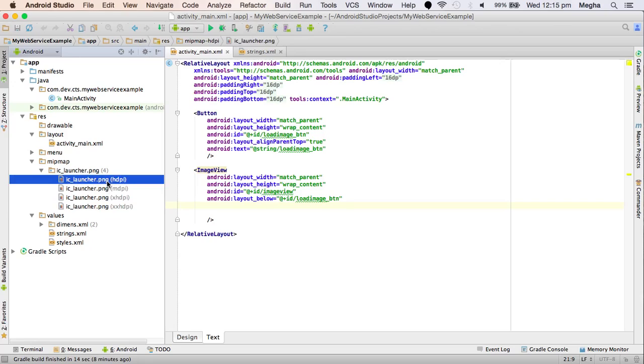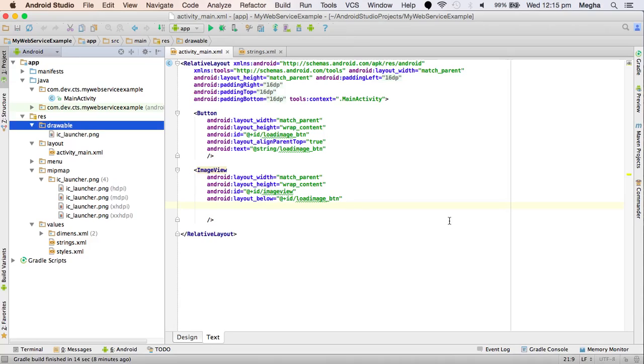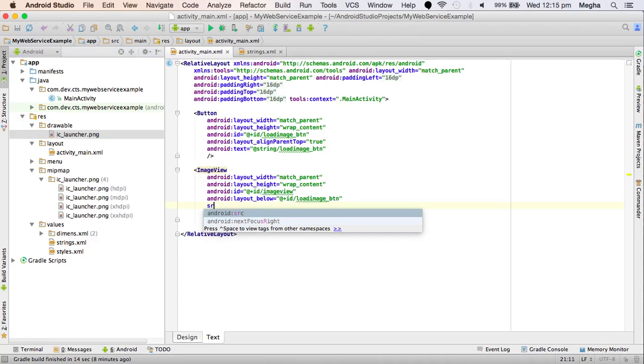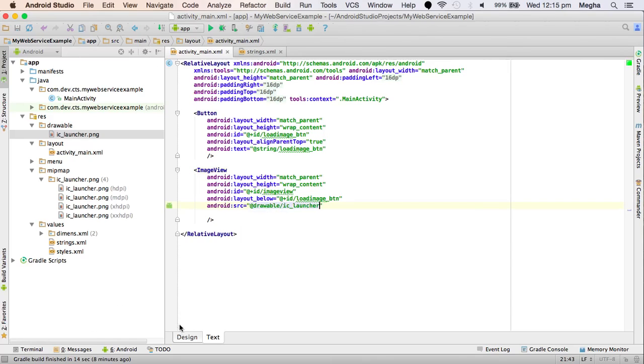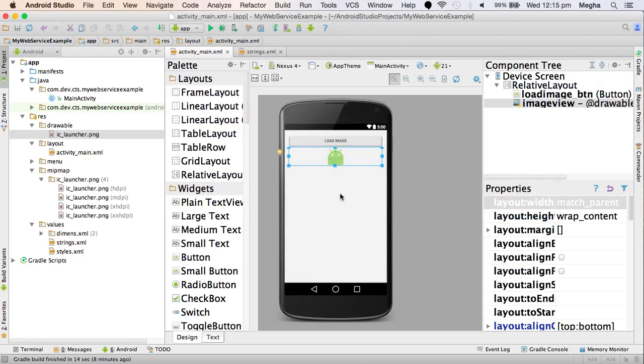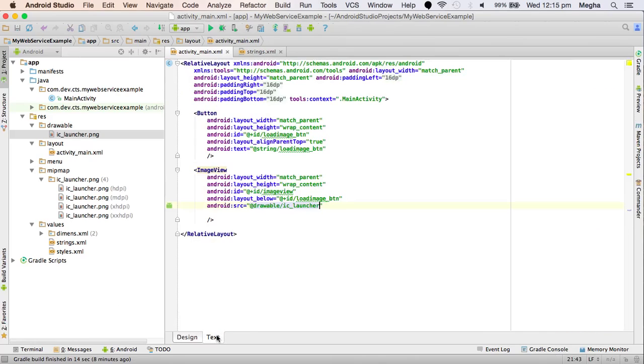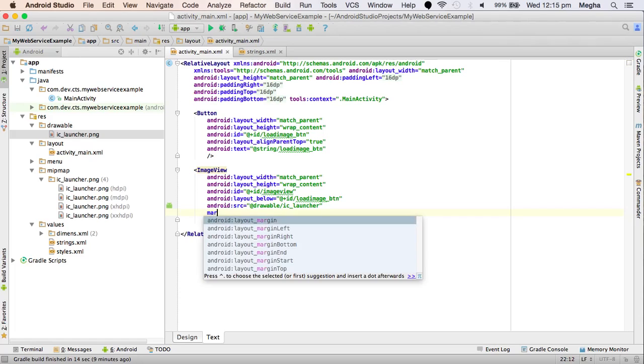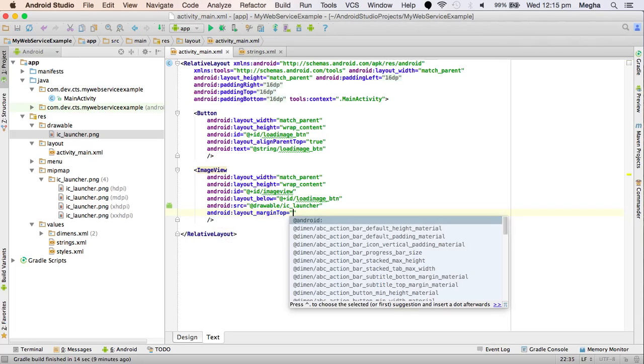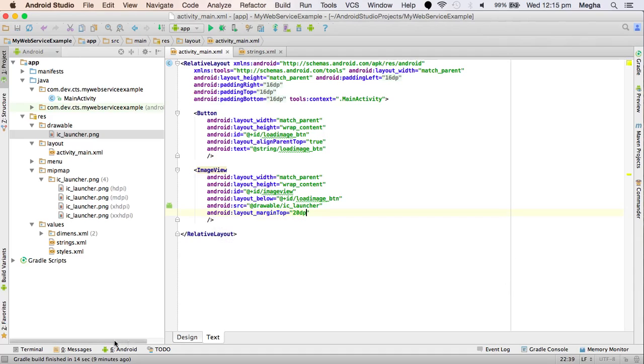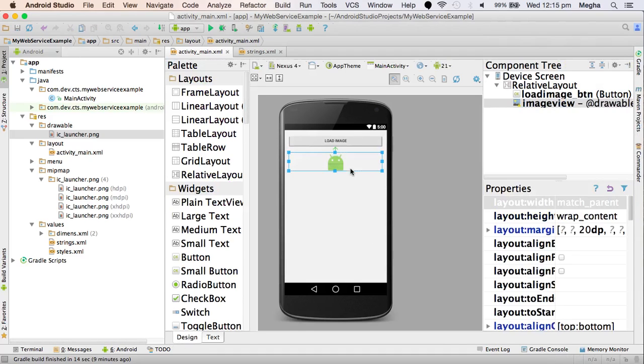What I am going to do is copy one and keep it in the drawable folder, just to test how things go on. Okay, here it is. I think we could put some sort of margin top.